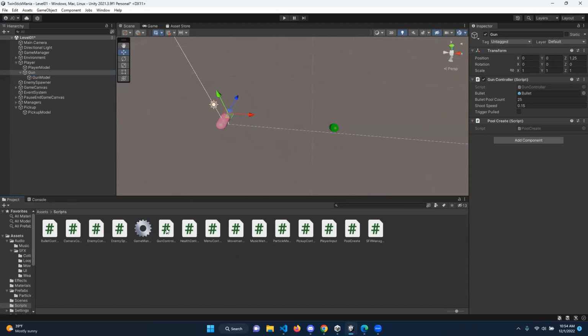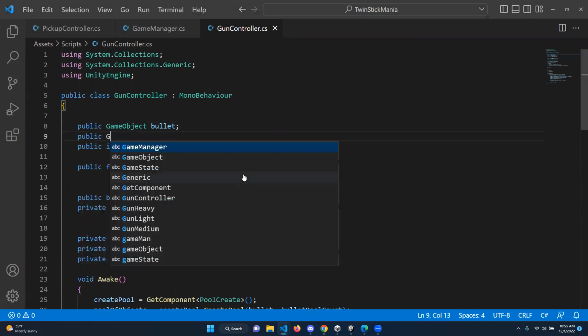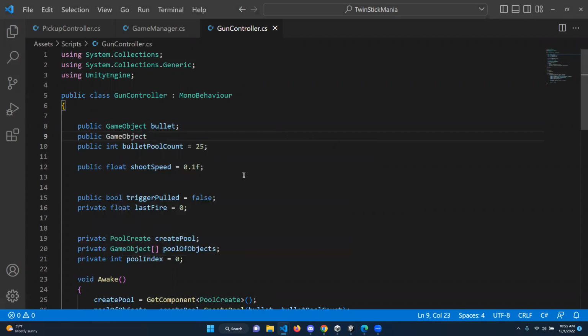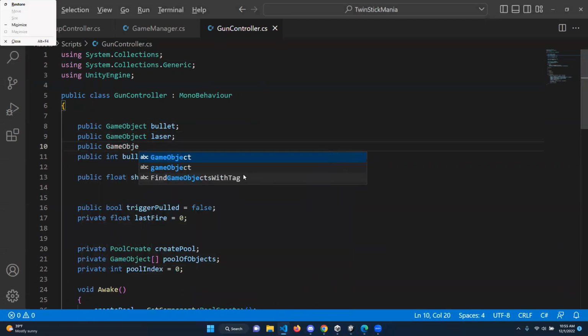Yeah, so what I'm going to do is open up the gun controller. And I'm going to make different bullets. If you remember before, I had that bullet controller. I'm going to make different bullets for each one, so that they actually look different. Before, the way we did it is we just made them all the same. So I'm going to make them different. I'm going to do public game object, and we'll do laser. This will be my light. I think a laser would look cool. And then we'll do public game object.